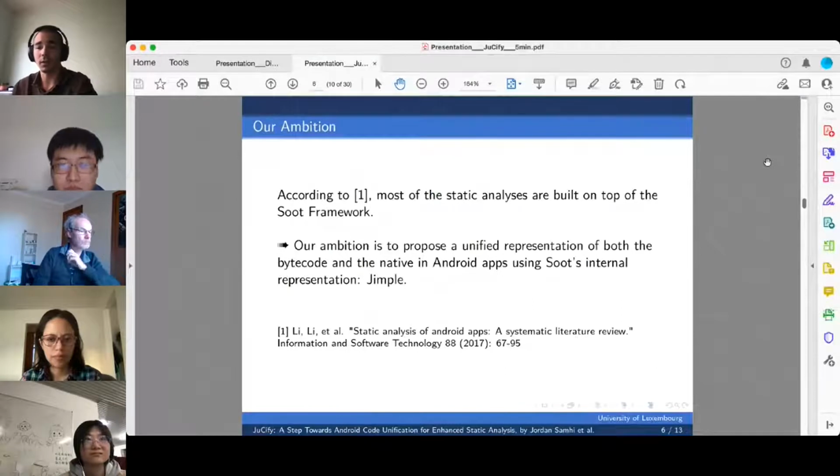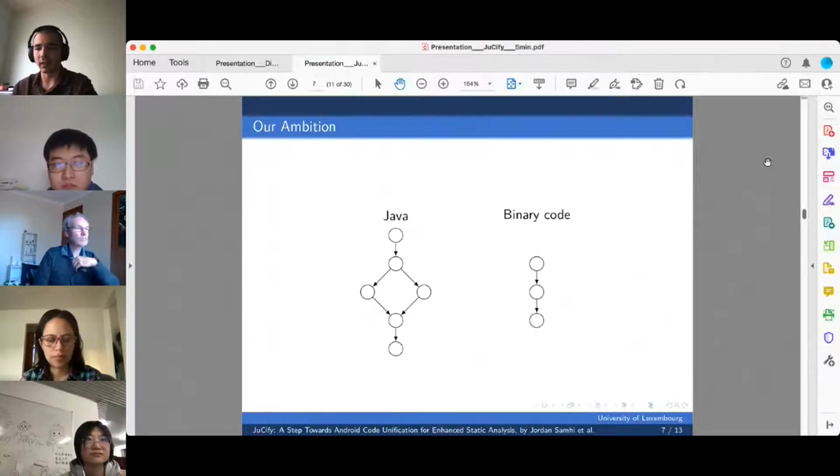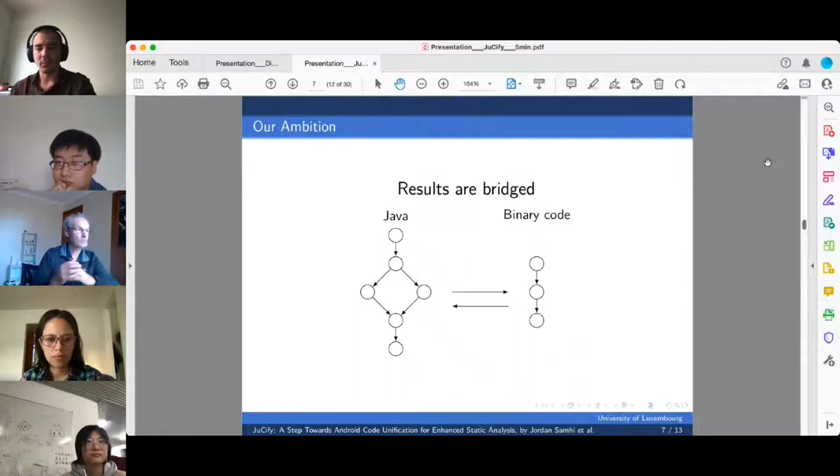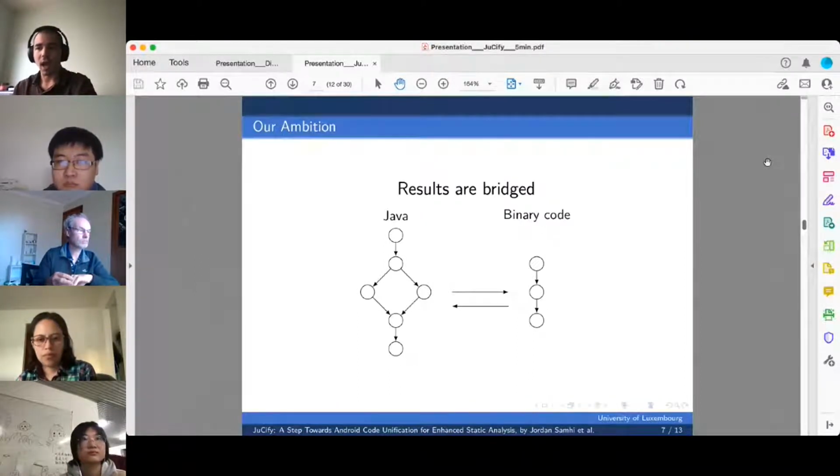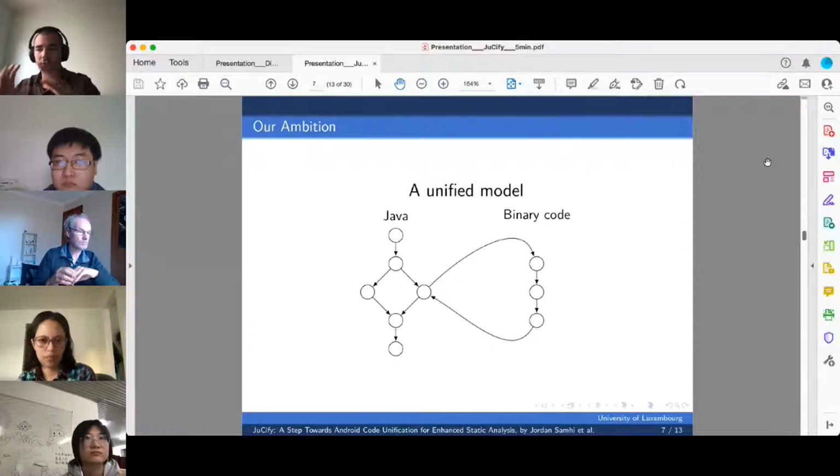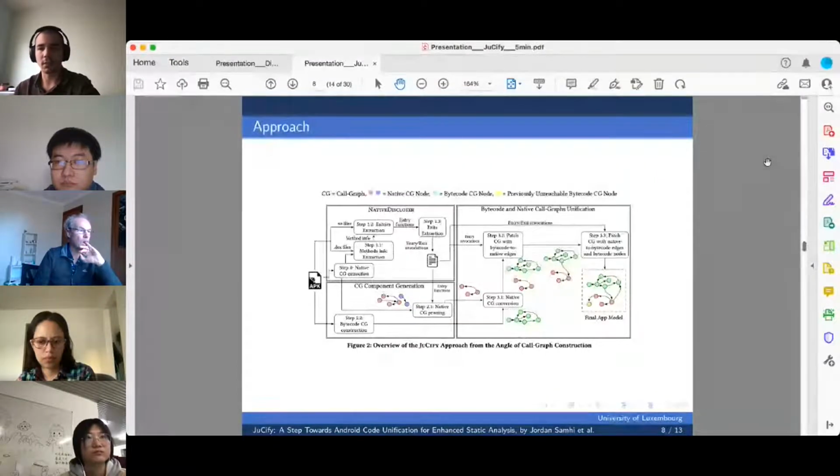For example, a data flow analysis. So here is an example of a Java bytecode control flow graph on the left and binary code on the right. Existing approaches perform separated analyses and bridge the results together. Our ambition is to propose a unified model on which any downstream analysis can be built. So let's see our approach to reach this ambition.